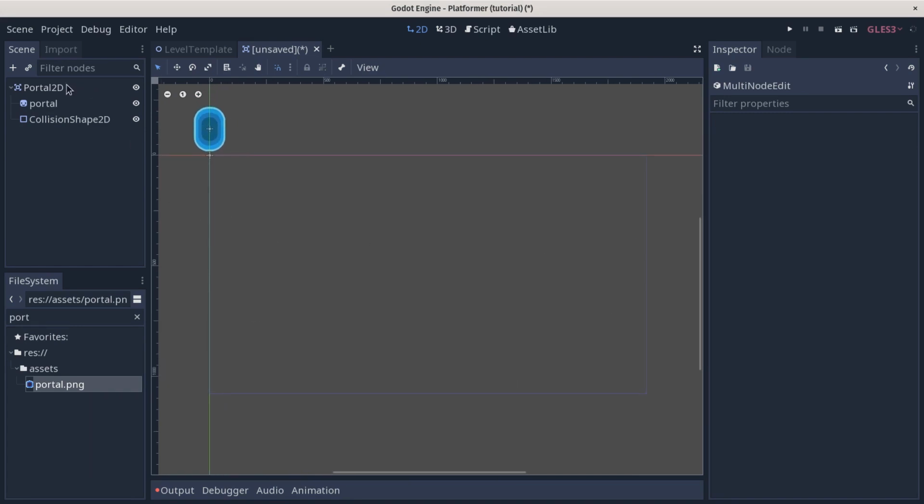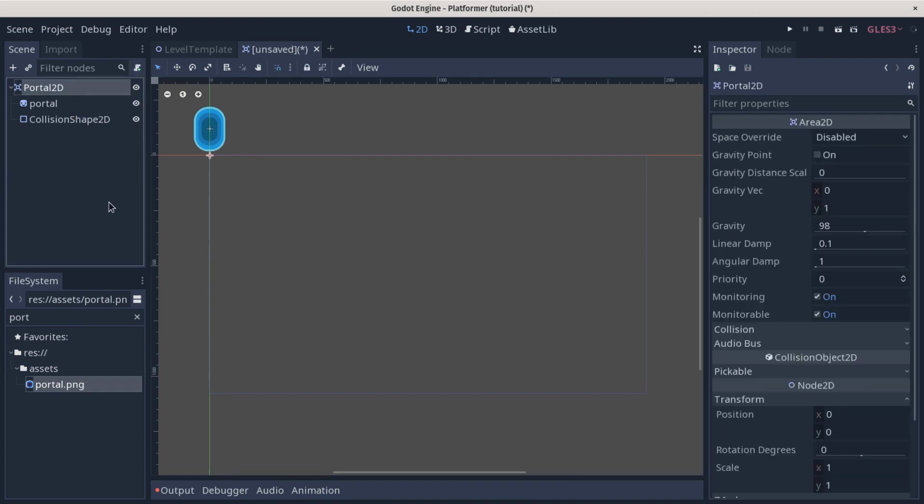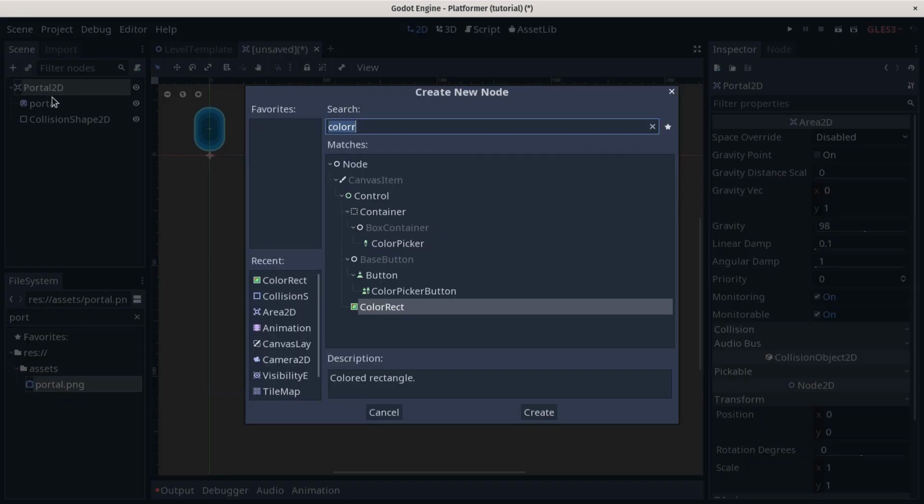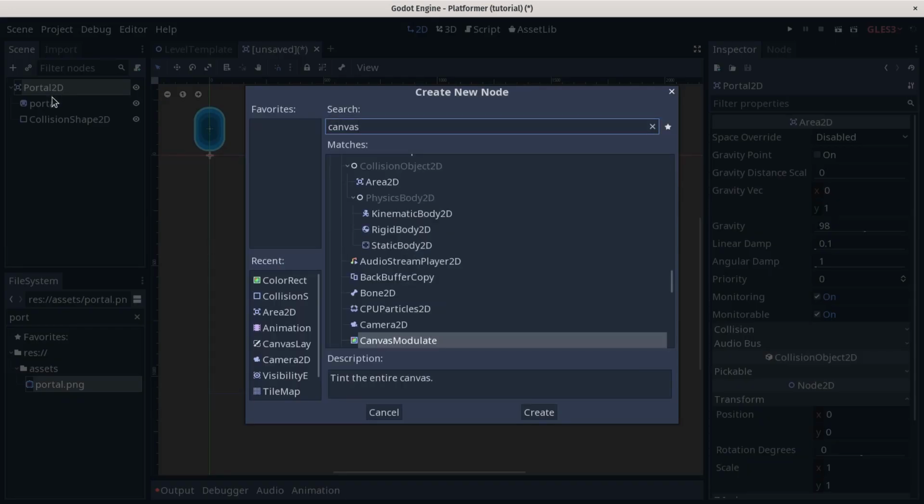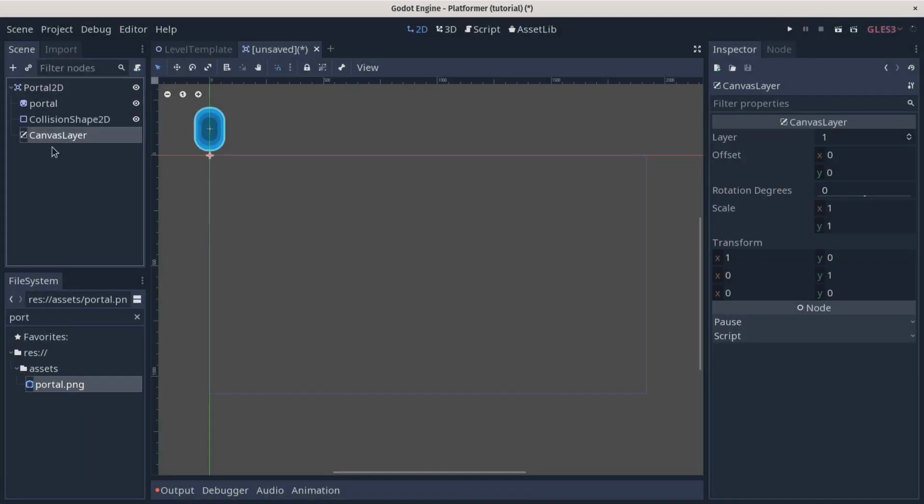We're going to make it part of our portal. So select the portal node, and we're going to add a layer, a CanvasLayer, to make sure that our transition effect is above everything else in the game. Press Ctrl A and look for a CanvasLayer. Now this layer, we can call it TransitionLayer, for example, and it's going to be layer, let's say 100. It has to be above everything in the game, so we're going to use a high number.